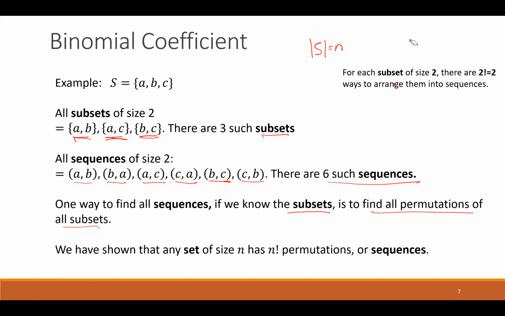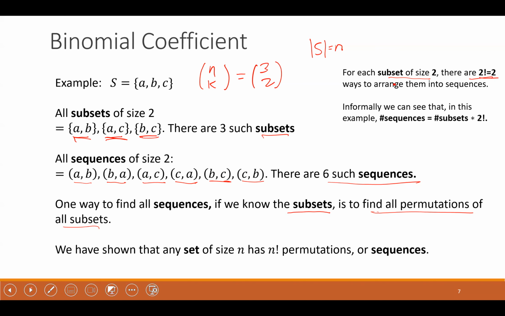Yes, so in this example, for each subset of size 2, we had 2 factorial sequences, right? If I wrote that as n choose k, in this case it is 3 choose 2. I get 3 subsets of size 2, and then I take all the permutations, and there are 2 factorial permutations for each one. So informally, the number of sequences equals the number of subsets times 2 factorial in this example.